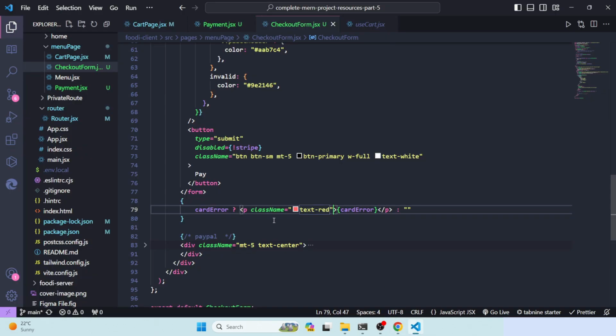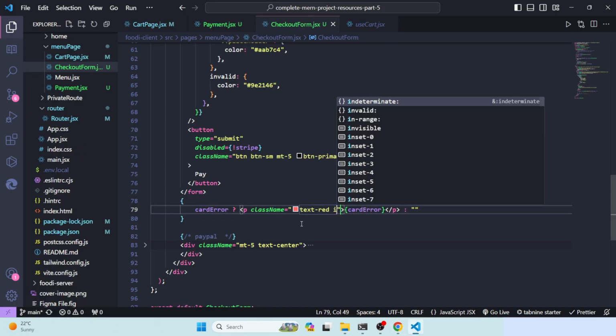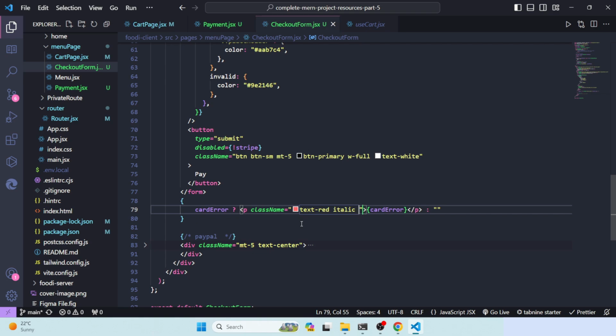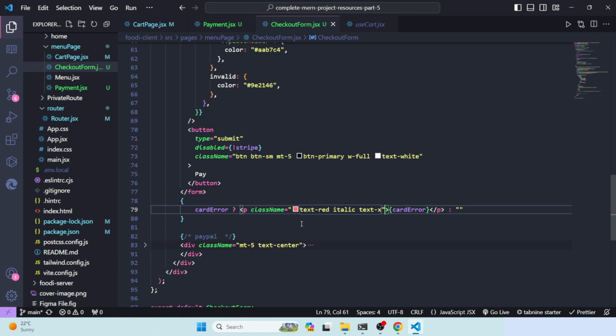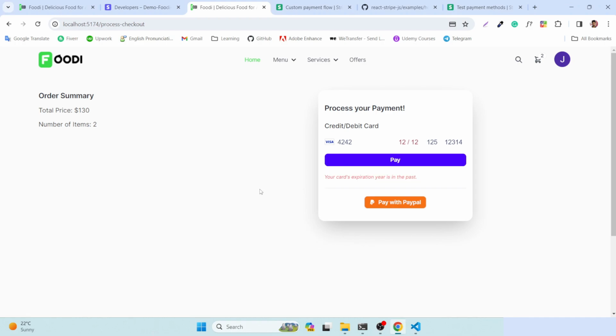You can also add some styling here. You can simply define italic text, maybe extra small. Okay, now it will show extra small like this. Okay, fine. So we are just capturing the error.